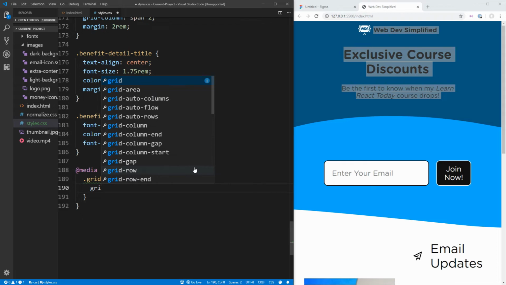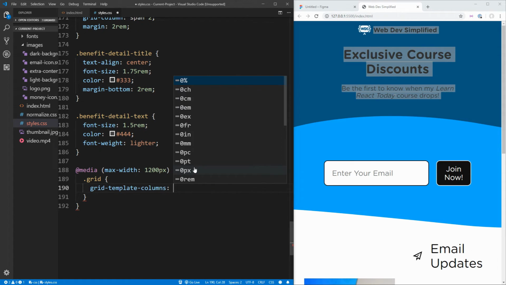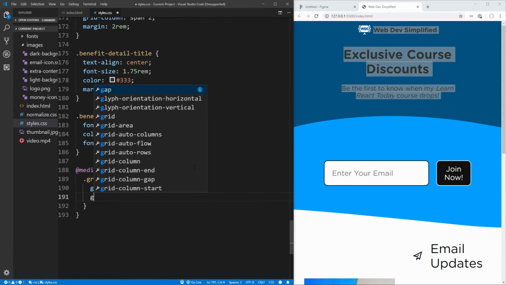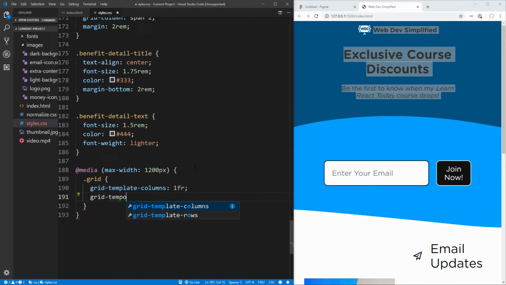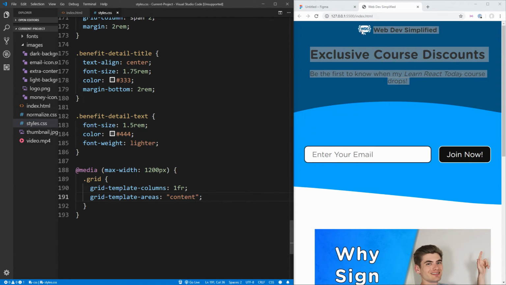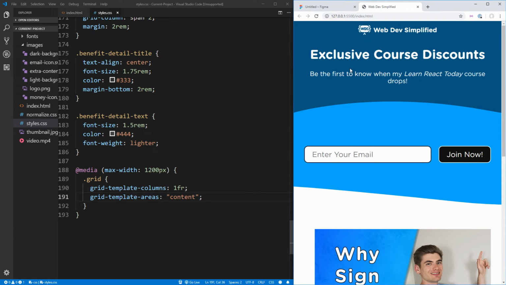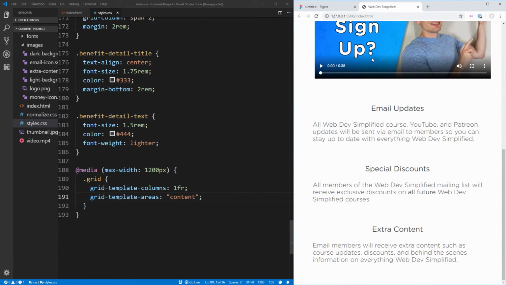So we can say that our grid template columns is just going to be 1fr, and we want the grid template areas for that. So we can say grid-template-areas. And the only thing in here is going to be our content. So we'll just type out content like this. And as you can see immediately, that makes all of our top sections expand to full width, but our bottom sections don't quite look right.